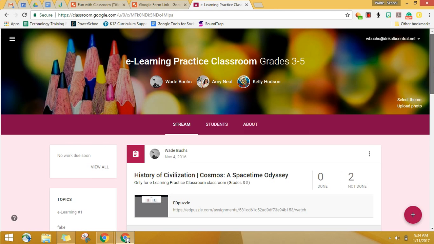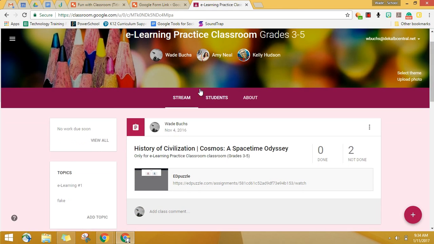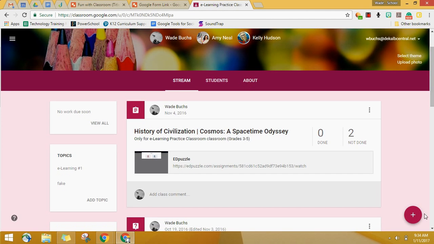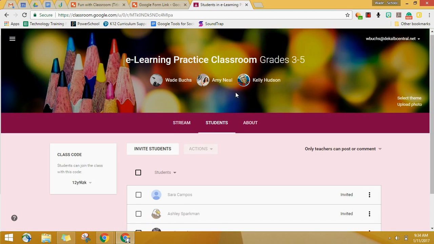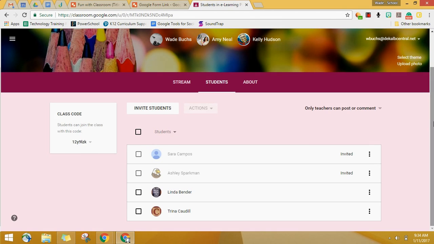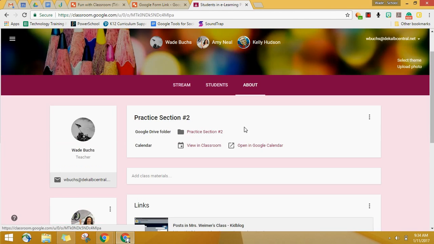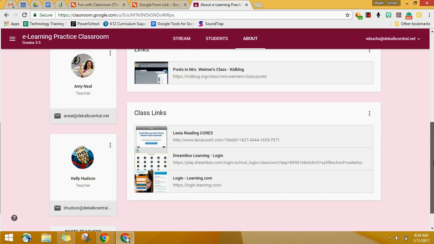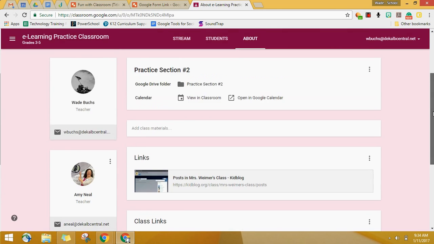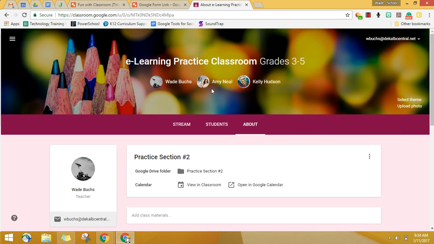When we enter into a classroom, we know that we have three different tabs. They're the stream, the students, and the about. And they're all pretty self-explanatory. The stream, this is where we put questions and assignments and announcements. The student tab lets us know who's in our classes. And the about tab holds information about our class. It could be different links that we put in there, all kinds of stuff like that. So this is really just a quick review of what Classroom offers.